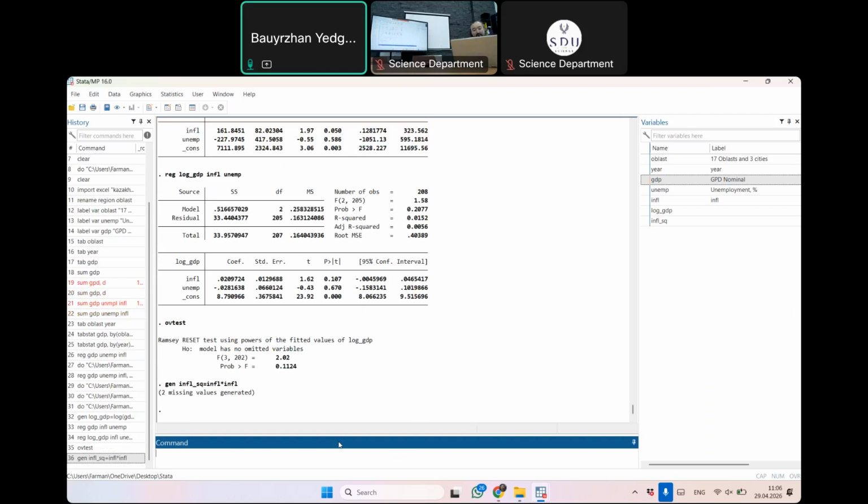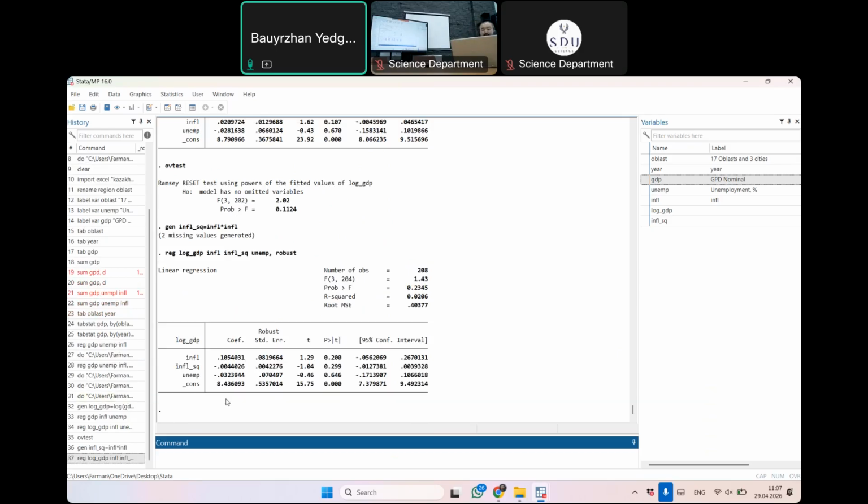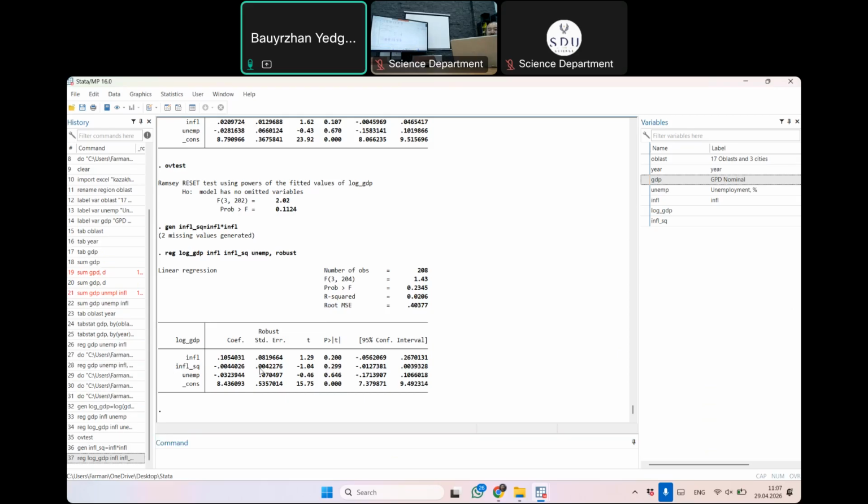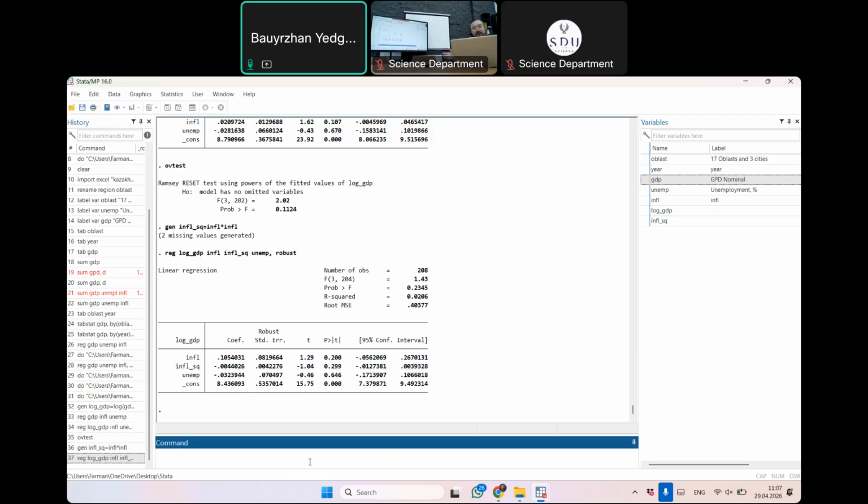So what I can do, I can say run the OLS with log of GDP, inflation square, and unemployment. Okay, I can also add robust just in case. If I do this, well, nothing is significant. So this is an evidence that inflation doesn't have a quadratic effect, right? There's no quadratic impact like that. So might as well drop it. I can try that with unemployment as well.